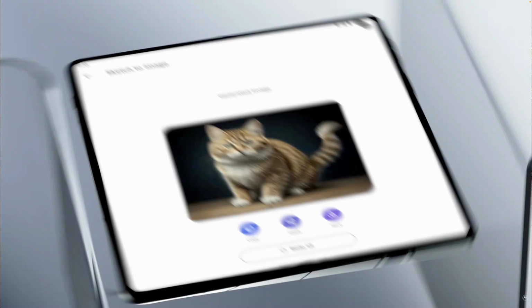Now, other than that desktop model, I really do enjoy the Motorola Razr Fold, and it's a great phone.